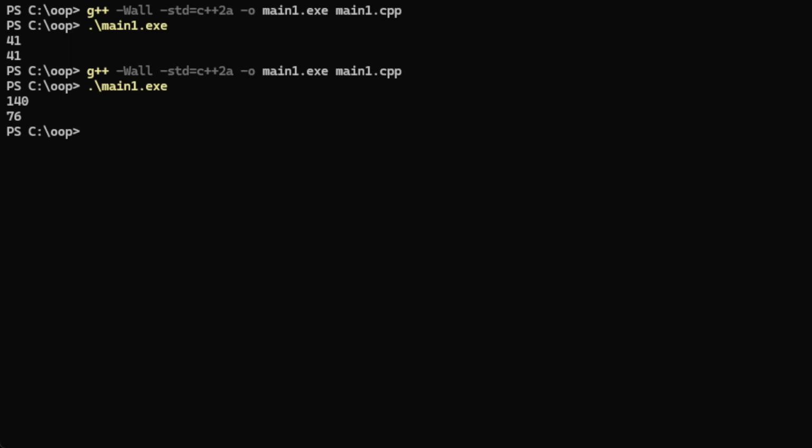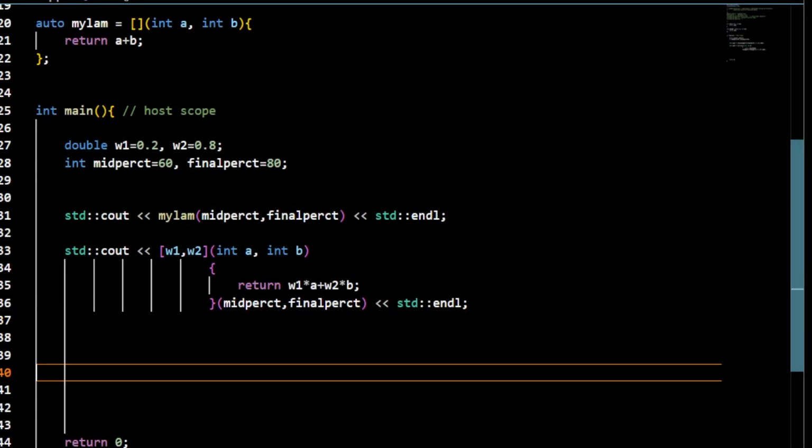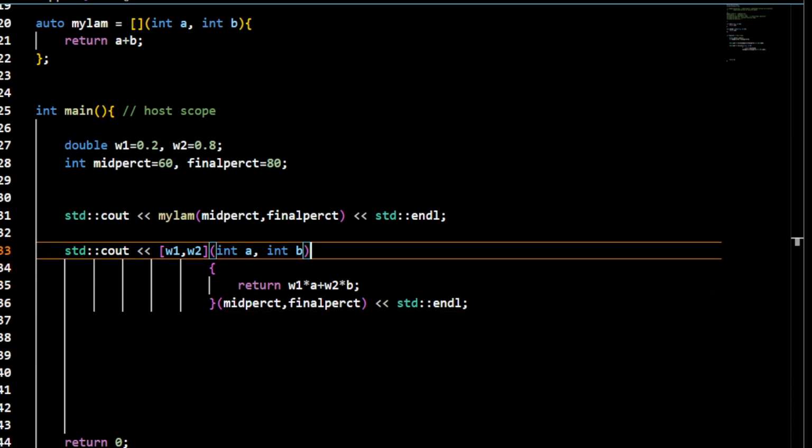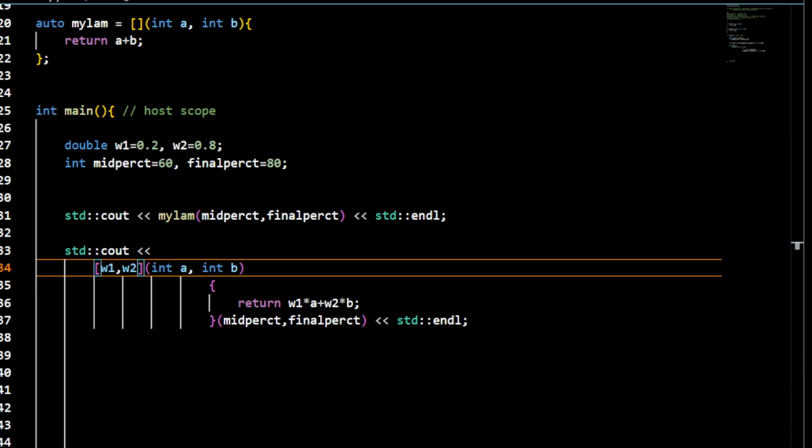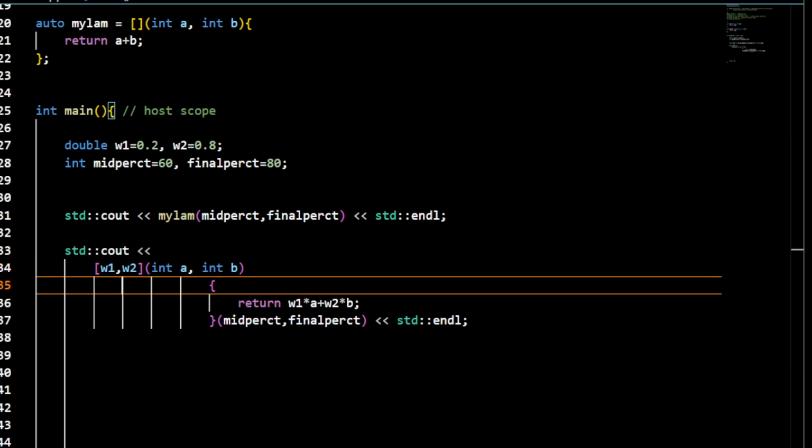Okay, so this is how you can have a capture. You can capture this way the data in the host scope into the lambda expression. Let me separate this lambda expression from this cout statement so that it becomes clear to discuss and work with it.